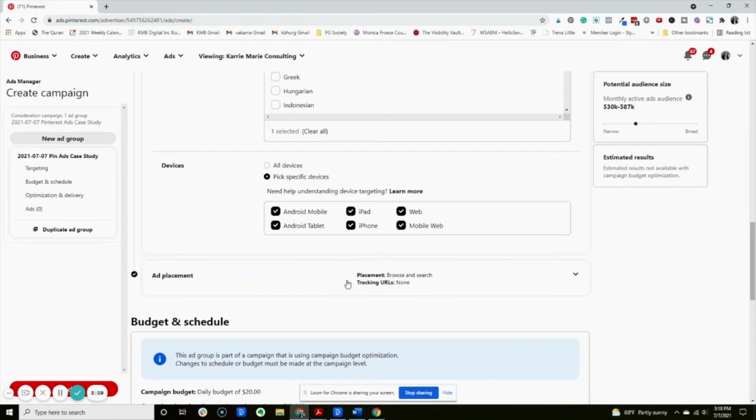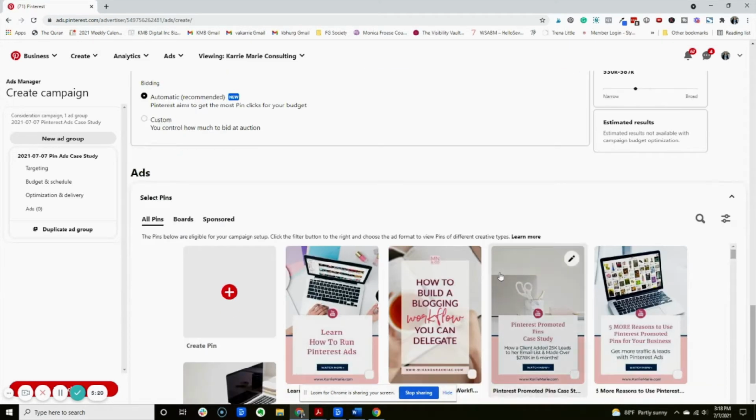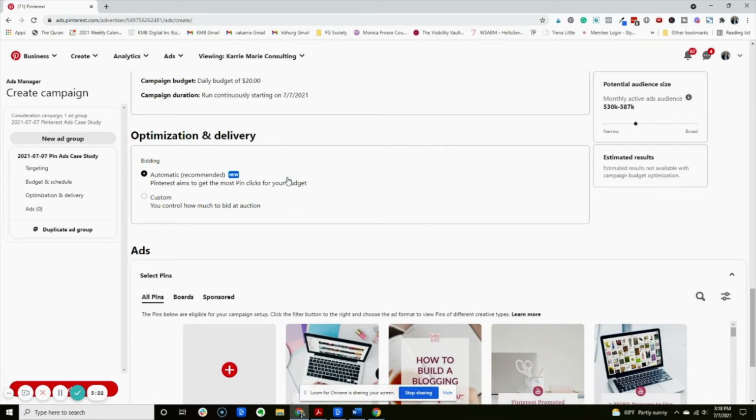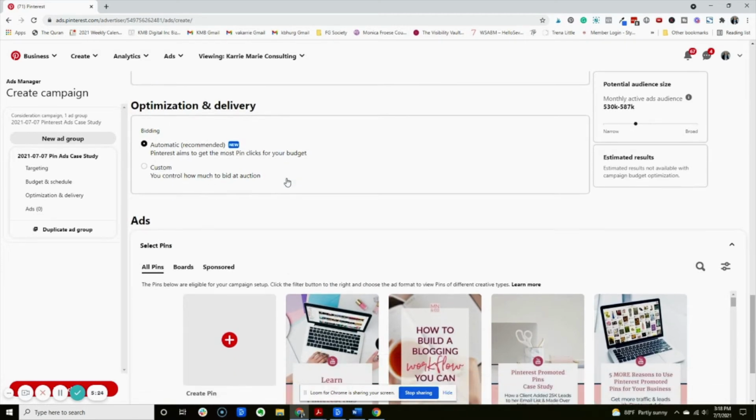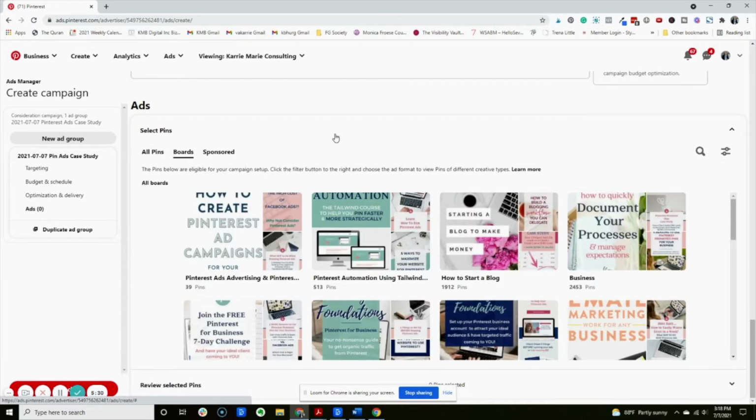The ad placement is, you want it in browse and in search. So this is if someone searches on the top, or if they're browsing in a feed, your ad's going to be both places. And then you want to keep this at automatic bidding. And then all of your pins, you would have any pins that you wanted to promote, you would have already loaded those into Pinterest.